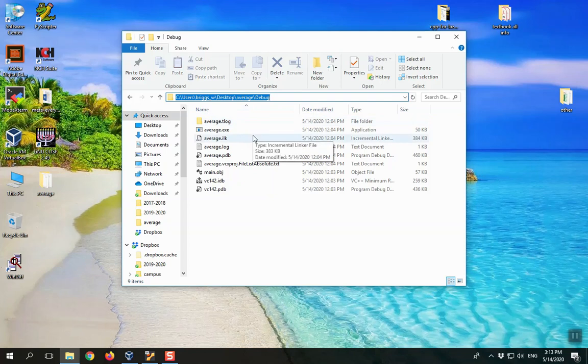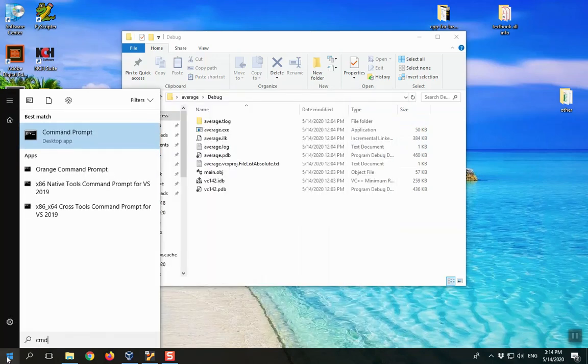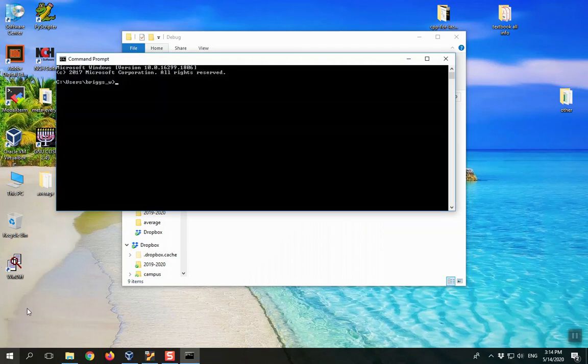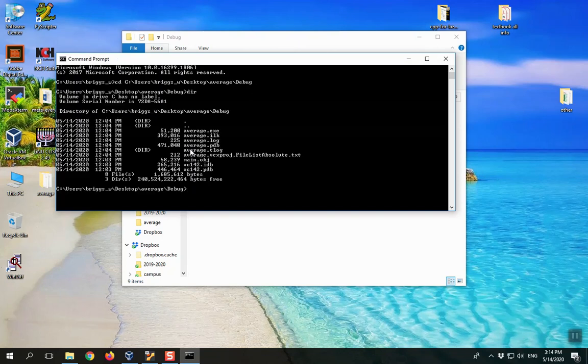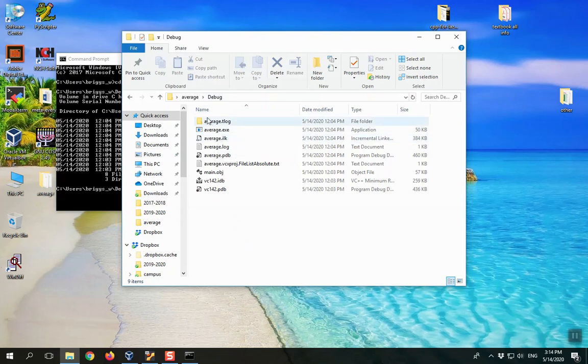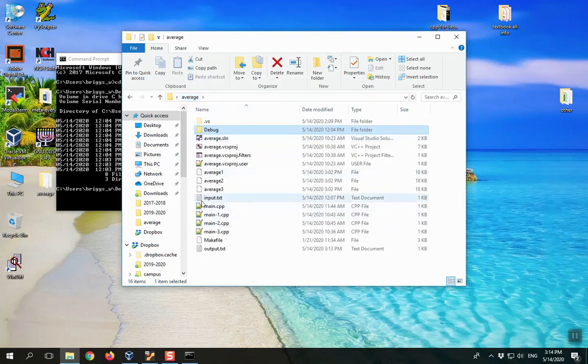I'm going to hit Ctrl-C to copy it. And then I type CMD to get to the command prompt. We're not there yet. I have to say CD for change directory, and then I put that thing that I copied earlier, and I'm in the folder, and there is average.exe. I'll need my input file, so let me copy that in here.